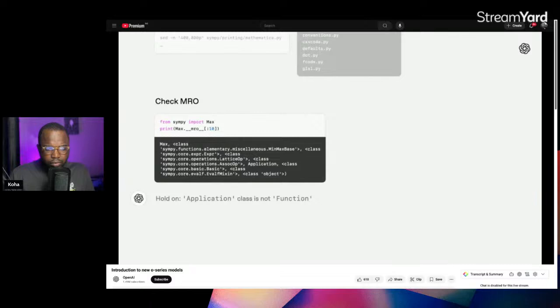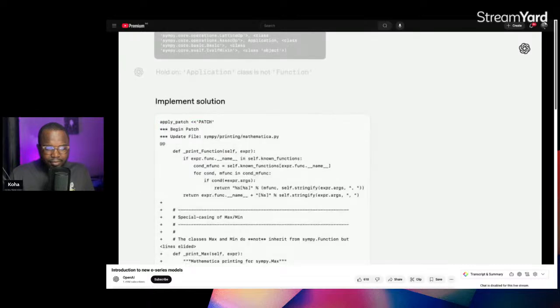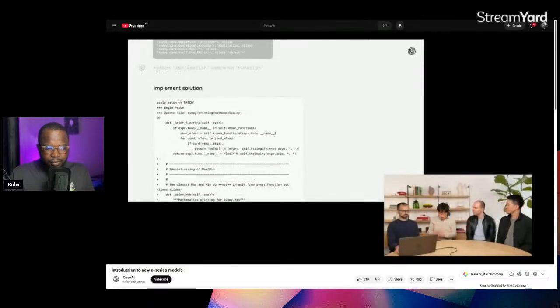After some browsing, eventually the model figures out that maybe it can check this thing called the MRO, which is a Python construct that tells you about the inheritance of the class. Then based on the previous knowledge that the model has acquired, it notices that something is wrong: this class does not inherit from Function, but from Application. And so the model browses around a bit more, and eventually figures out that there's a good solution here.